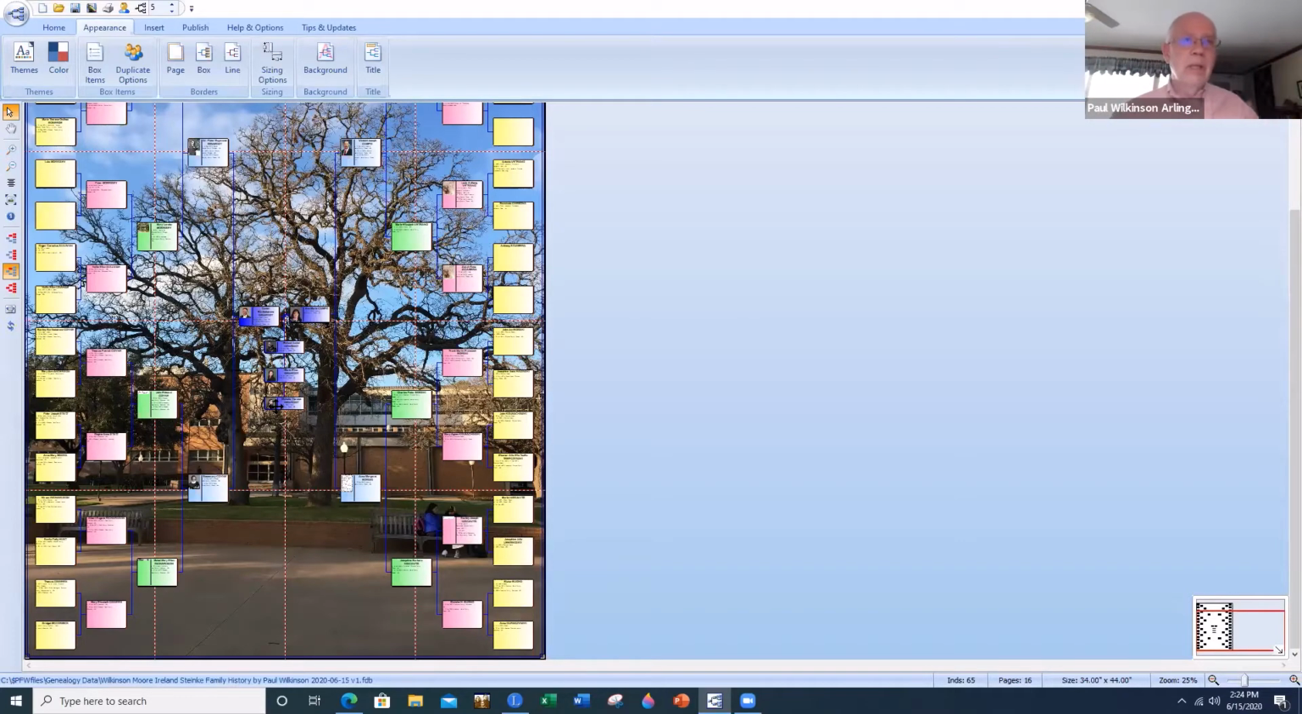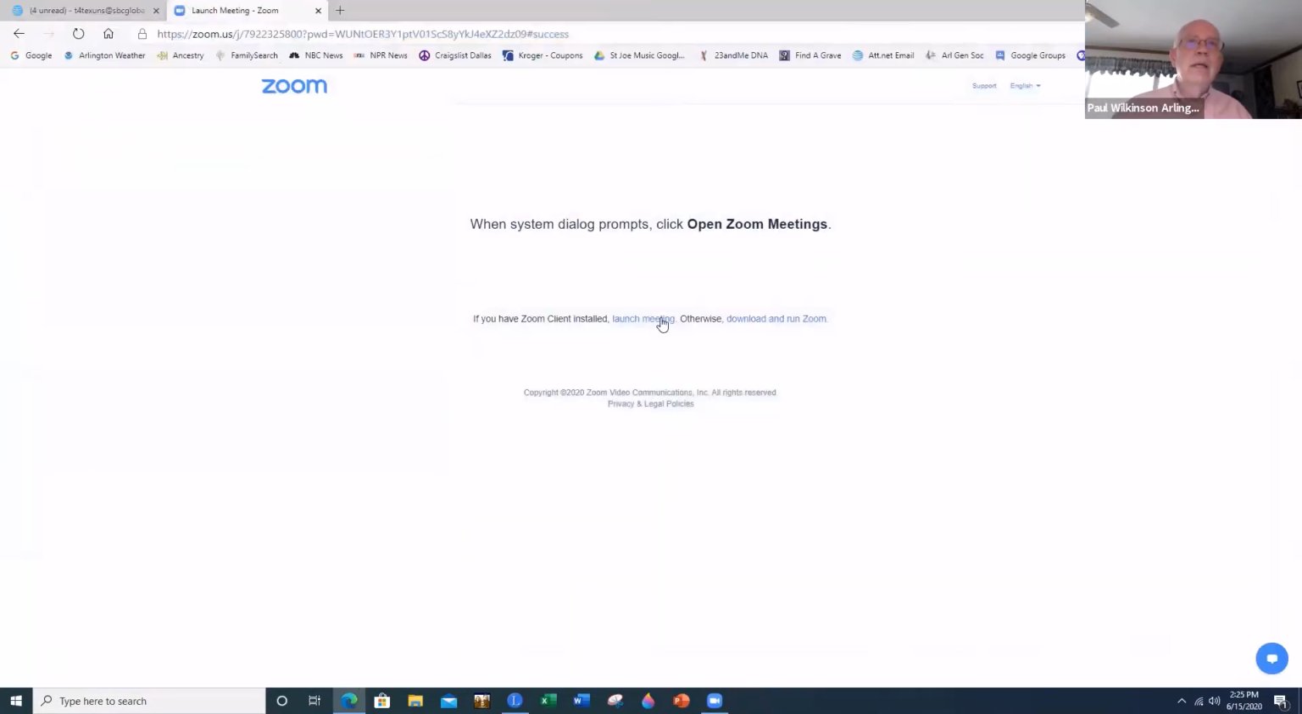What is it? It's called Legacy Family Tree, is the software package. You can download a free copy of Legacy Family Tree, also called Legacy 9. It comes from a company called Millennial Software. It costs nothing. You can download it for free. You can use it for free. And that free portion, I'm going to close this window and get back to the Legacy Family Tree software.